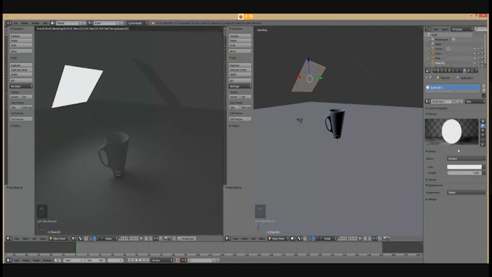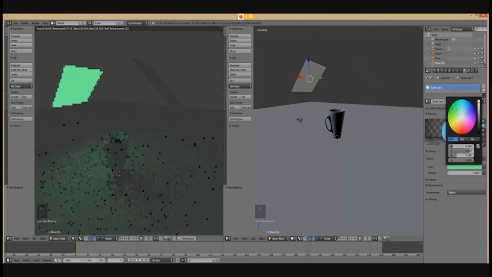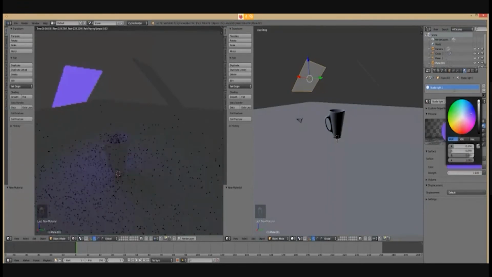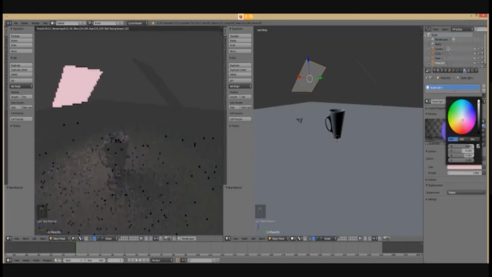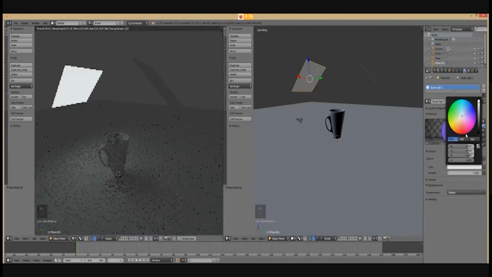So surface is the material. The next two options, for example, are color and strength. Color, obviously, as it indicates, you can choose from a wide range of colors over here. So let's assume I wanted blue light, green light, or purple light, or whatever it is. For the time being, let's just keep it at white light, and then the strength is at 1.